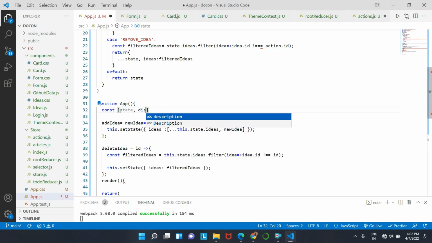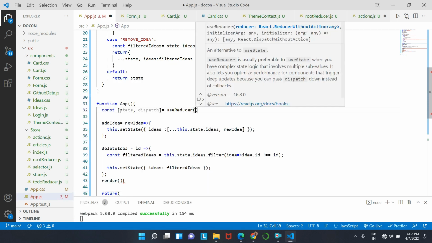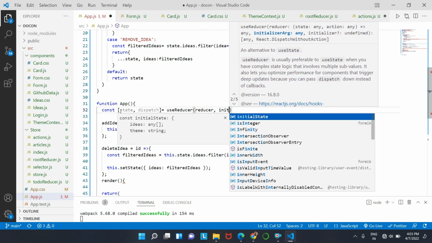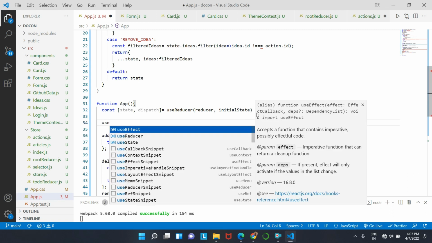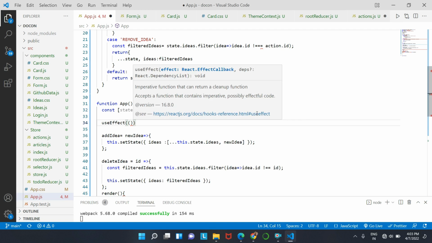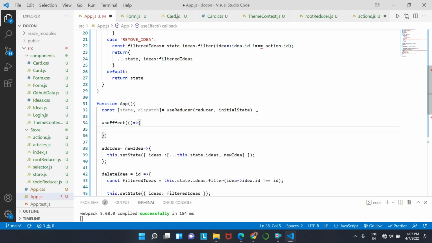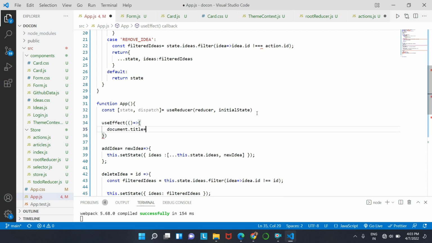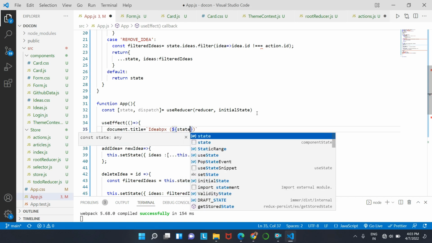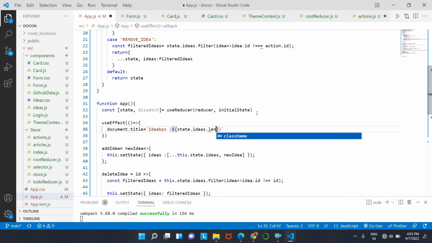Now here we are going to create const state and dispatch, calling useReducer, and then we will pass the reducer and initial state. Then we will be calling useEffect, this useEffect is going to take document.title, idea box, and it is going to display state.ideas.length.